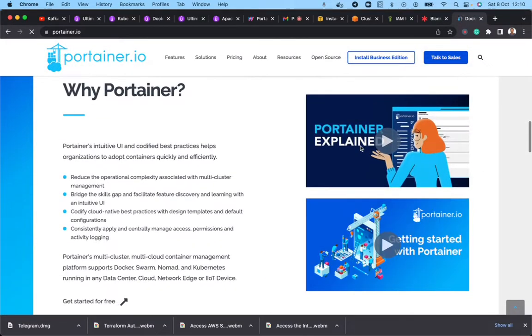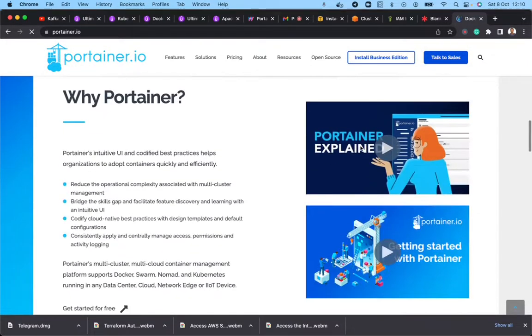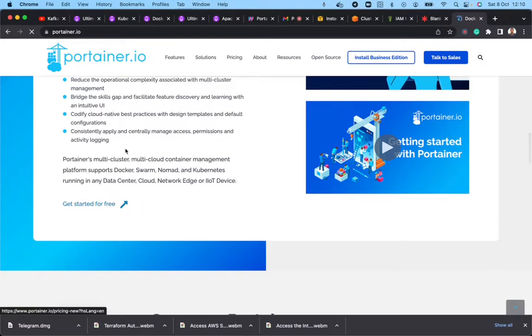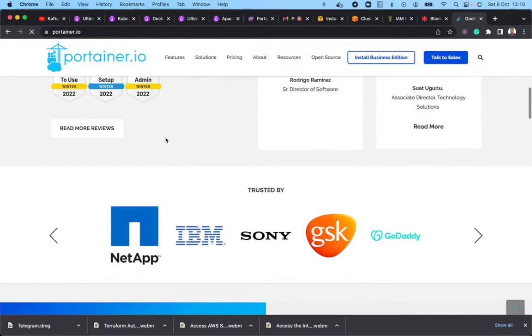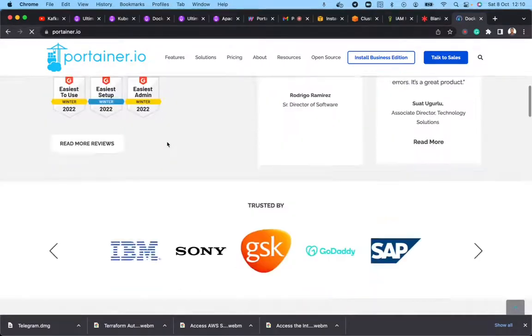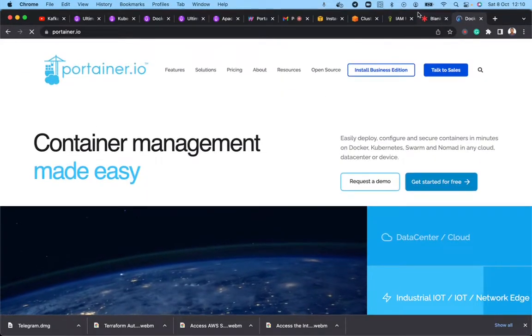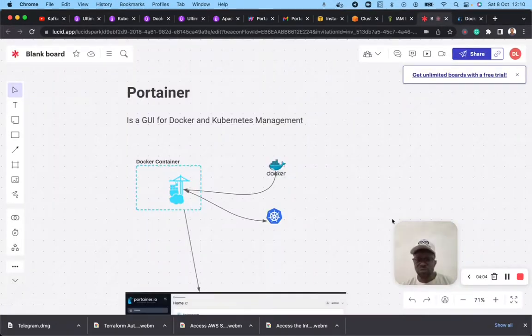The first thing you need to do is understand why Portainer. When you have time, please go to the website and read about Portainer. Now I'm just going to show you Portainer first.